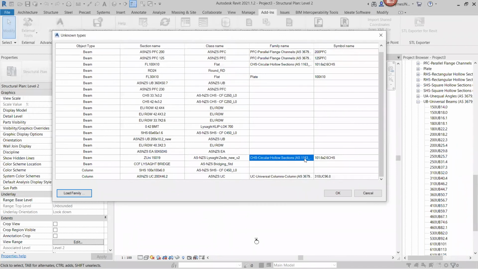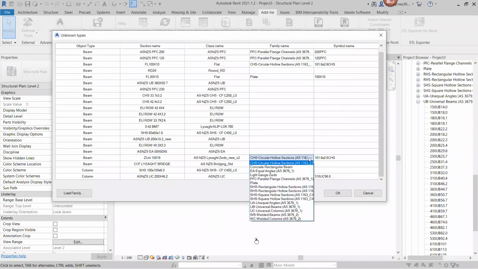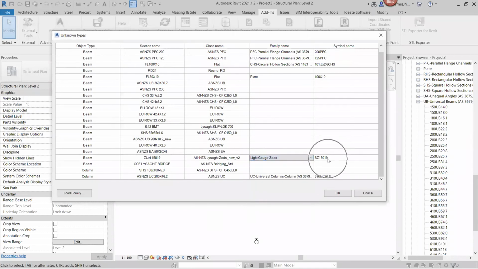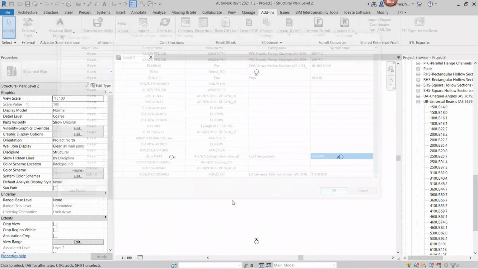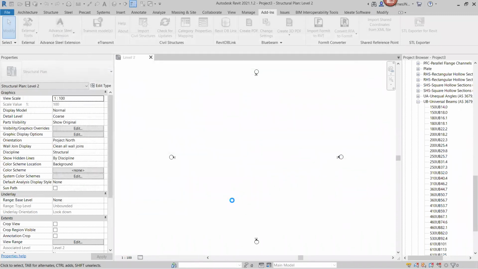And you'll see how loading one member in is a little bit quicker, and go straight to my light gauge Zs. Because that's the only one, it's picked it straight up. Again, I'm going to leave a lot of this blank, and you'll just see how they won't actually come across if I do that. So, okay, and here is my model.